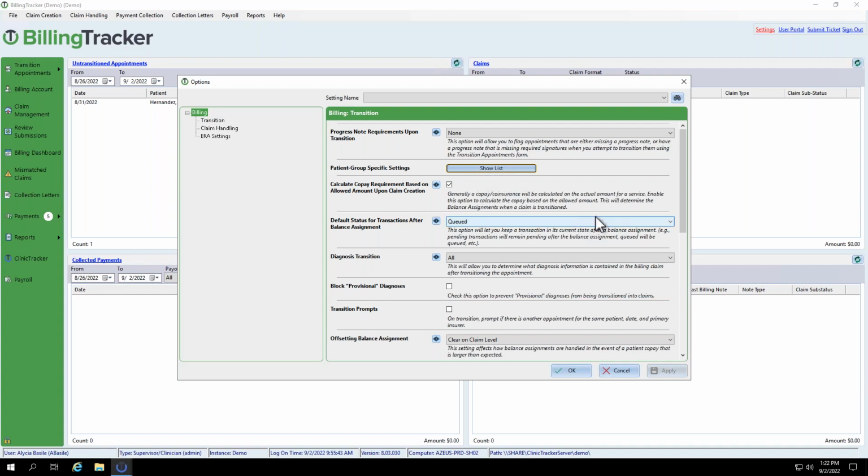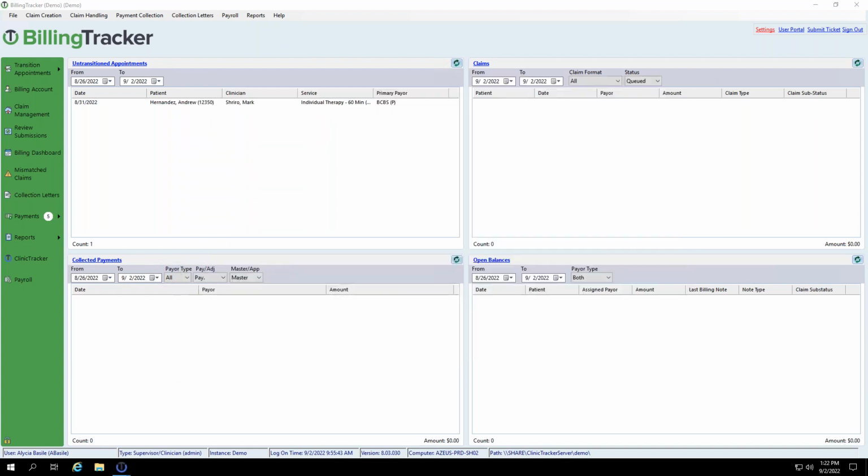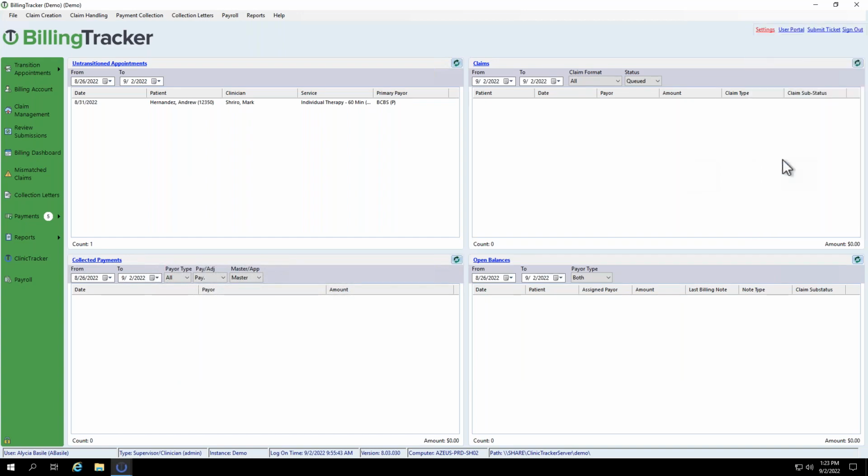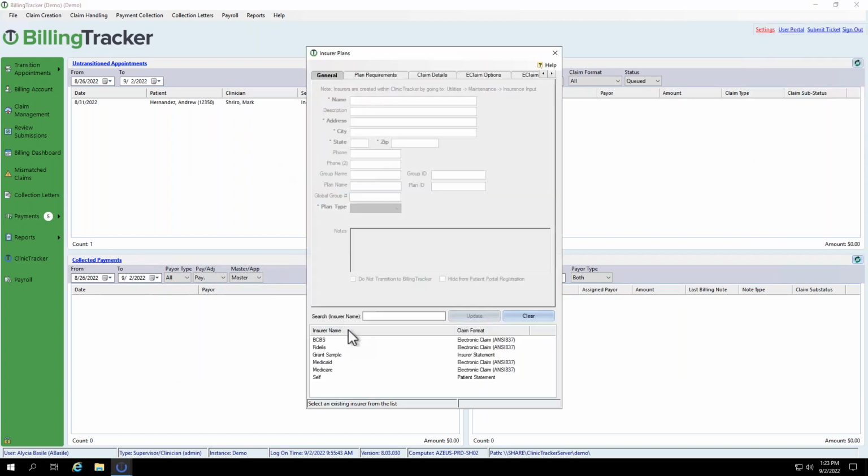Okay. So I'm just going to keep going here. We talked about these. I'm going to close out of here for now and we'll talk about the plan requirements. So these are insurer specific requirements as opposed to system wide requirements. That's here under settings and then insurer plans. You'll notice this is the same form I pulled up earlier when I was in the maintenance menu and I said you could access the billing setup from here. This is just another way to get in.